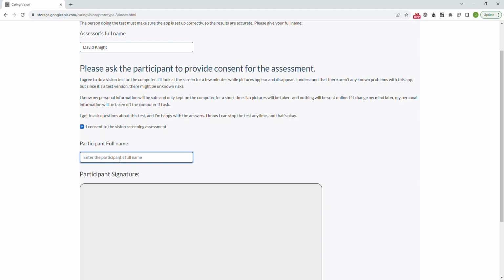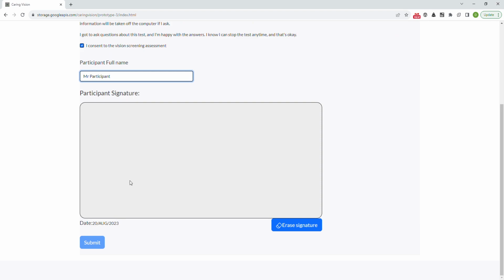You put your details in. My name is Mr. Participant, so we're going to be anonymizing this. And then you're going to ask the participant to sign here. The participant can sign ideally with a touchscreen device, of course. If they haven't got access to one, you can use a traditional mouse or laptop screen, and if you're doing that, then you can sign this area.